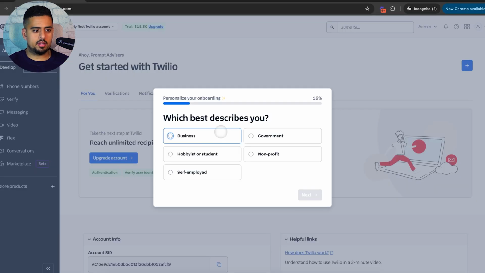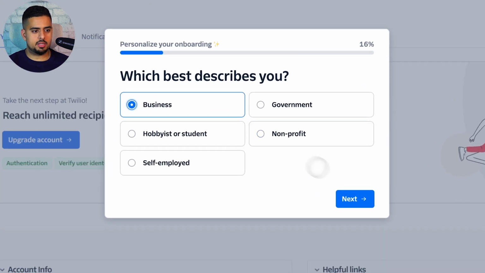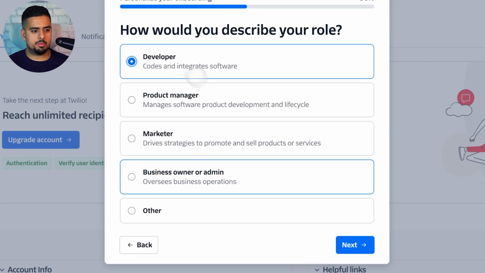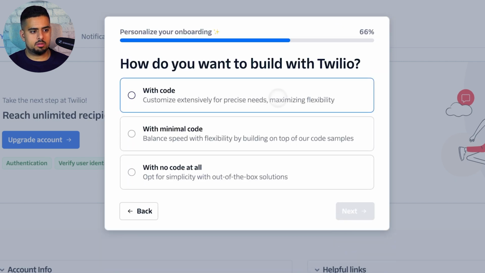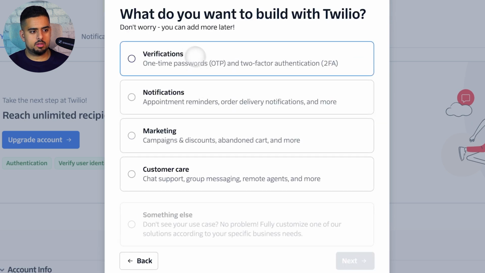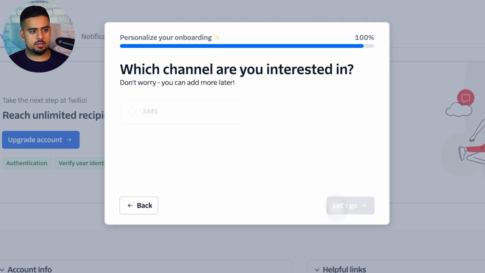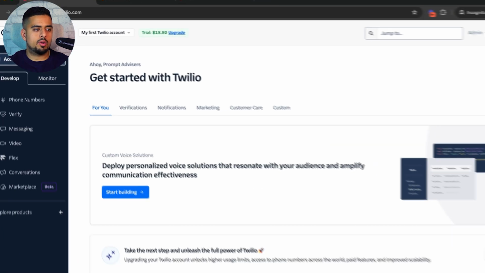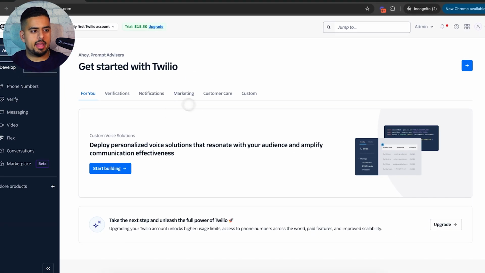And then you want to just fill out the actual description. So I'll just put business here, direct, developer, minimal code, something else, voice, and then we'll click let's go. All right, and then you'll see this main landing page.